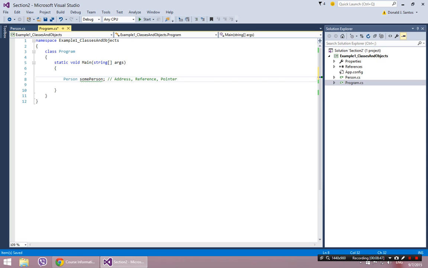It starts off as what we call null, because just like when you declare a string and you don't give it a value, it's null. There's nothing in there. Well, I've done the same thing here. I've declared a variable of type person, and I haven't given it a value.